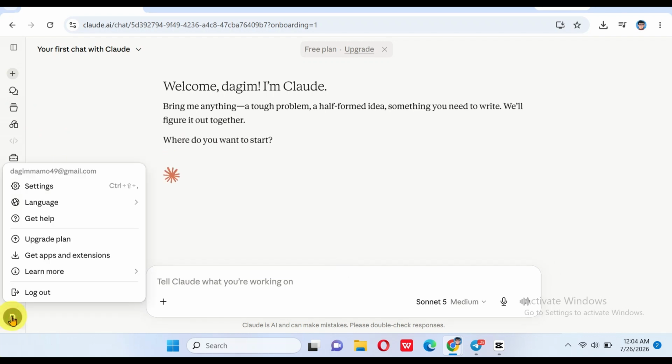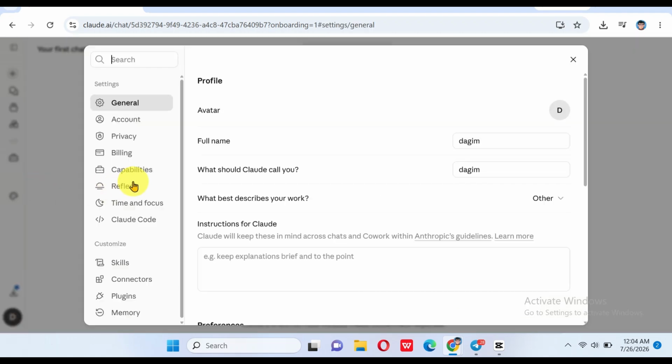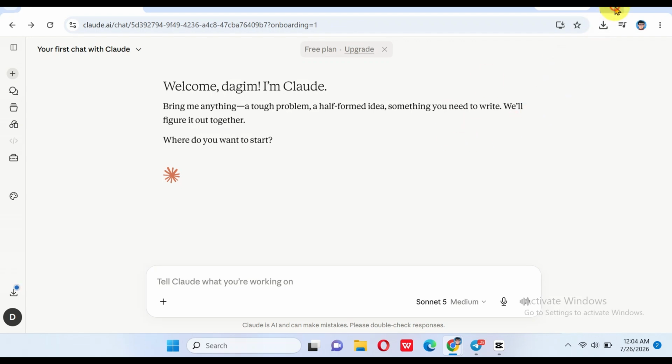If you want more features, click your profile. Then select Settings. Next, click Billing. Choose the Pro plan if you want to upgrade your account. And that's it. You've successfully created a Claude AI account.